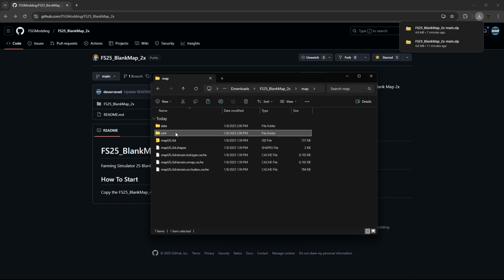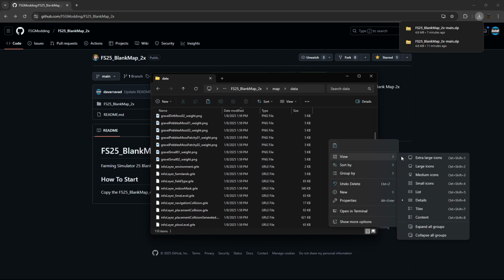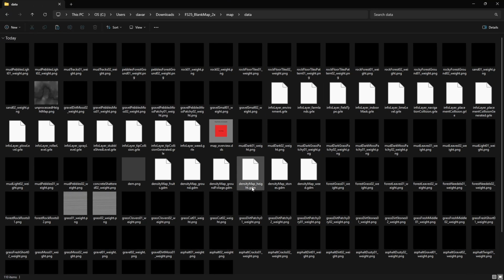And then our data folder contains all of our weight files. So we'll just go ahead and view large icons. So this is all the weight files. So when you paint grass, this is what it does, is it paints on two separate ones here, grass 1 and grass 2. And it kind of separates them as you paint on the ground. So as you do your map, these other ones will fill for the texture that they are tied to, okay? And then we have our map height file. And here's our map preview.